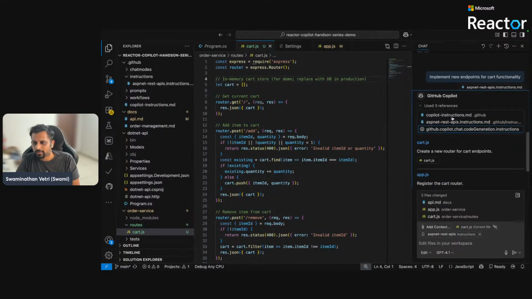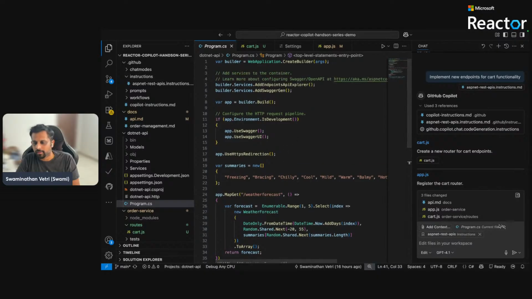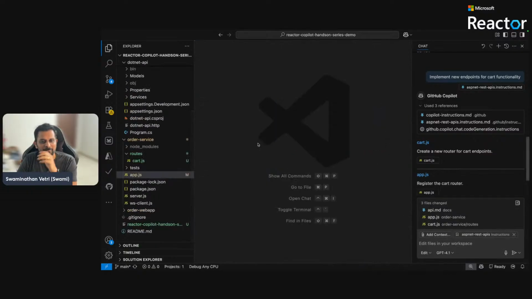It's just only 3 references. The program.cs file is something which I have, I think I didn't add it here. Yeah, I missed that part. Yeah, that's why the context is important. Otherwise, as I said, the code can be generated in any other files as well, right? So this is a live demo of how and why it's very, very important.